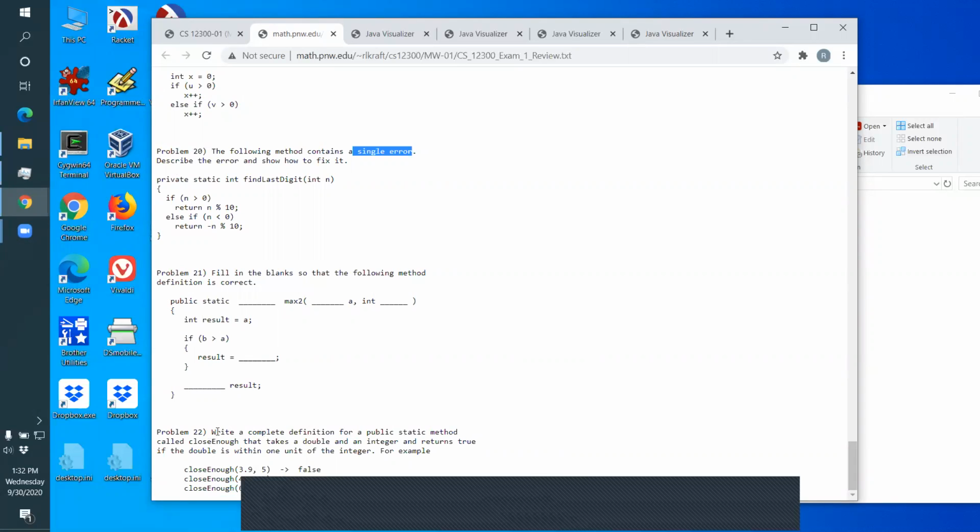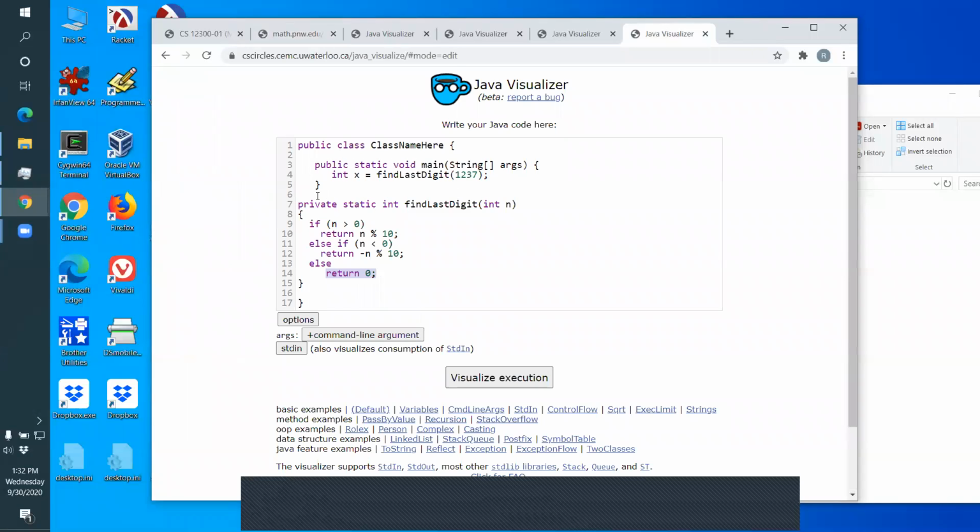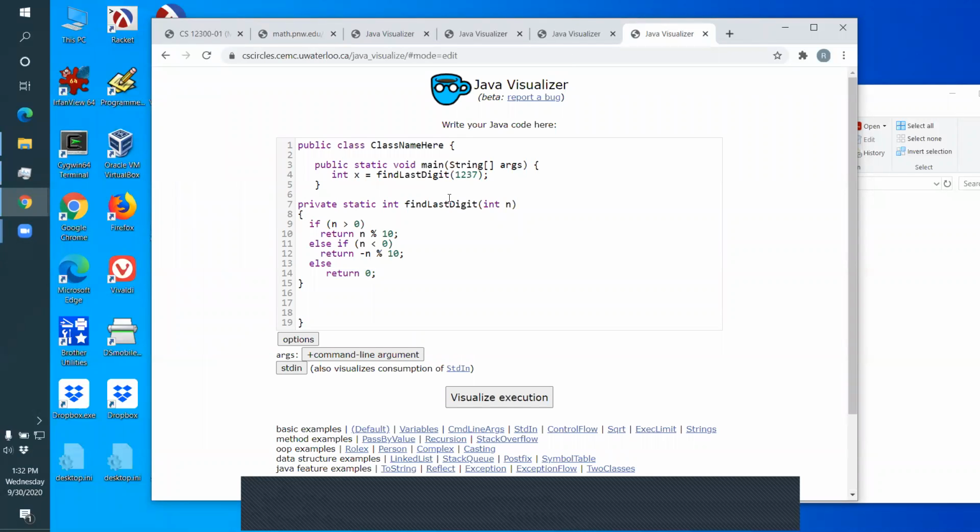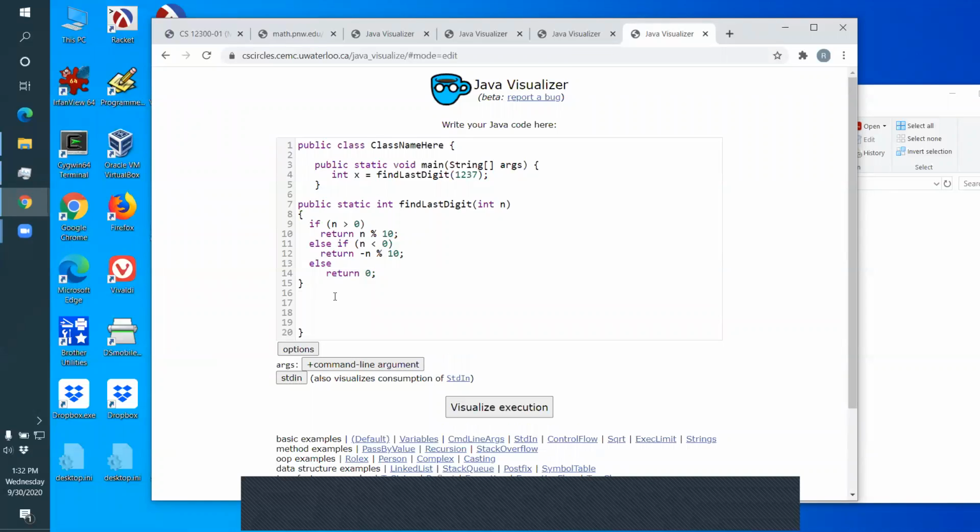Okay. This is asking you to write a complete definition. So that means you have to write something that looks like this. Actually, this should be public. It doesn't really matter, but usually we make these things public. So I'm supposed to write: public static. Now, what goes here is what the return should be. What kind of answer does the function give?